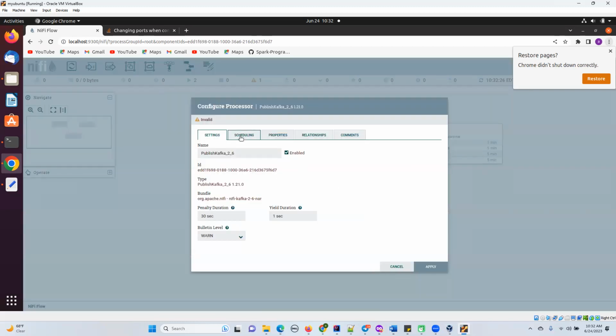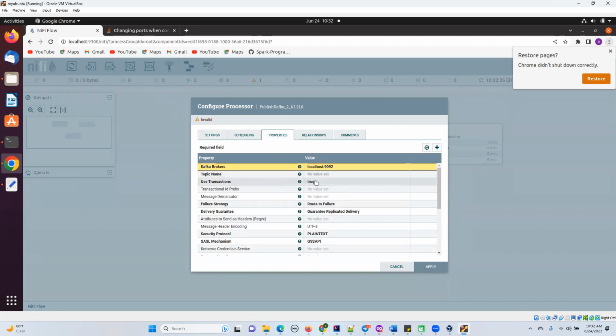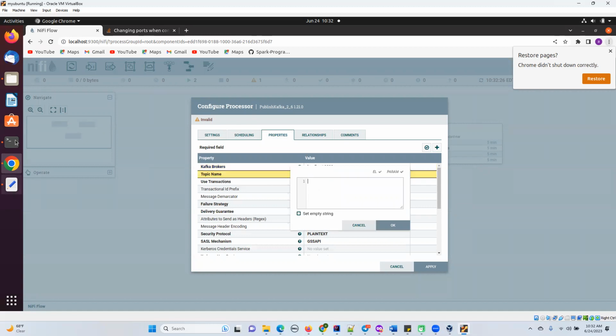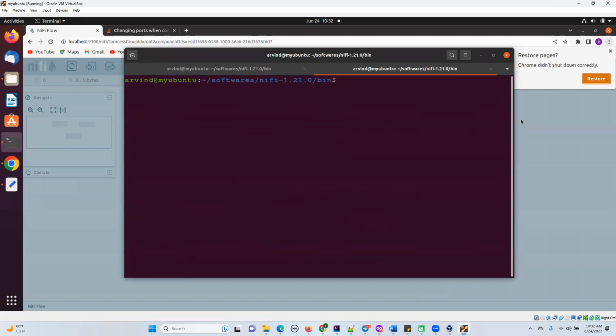So I have to specify the topic. So I have to tell which topic I want to write the message to. Okay. So here the properties are there. The default is taking localhost:9092. Okay. So I have to specify the topic I want to use. So I have to start my Kafka.